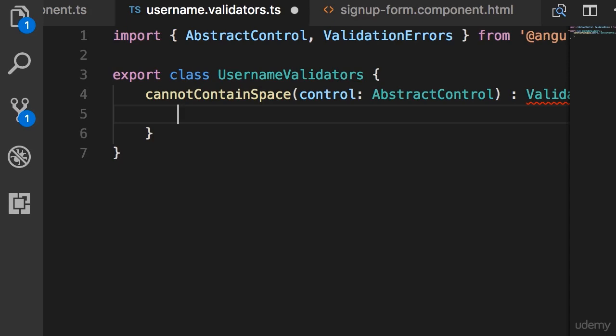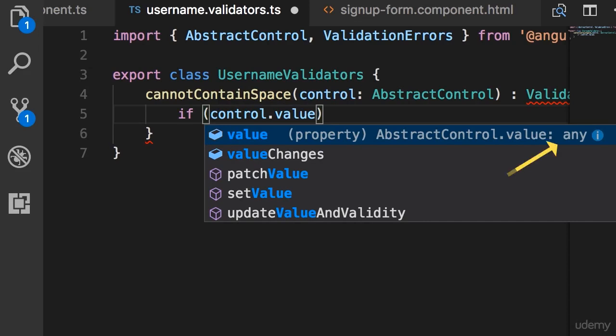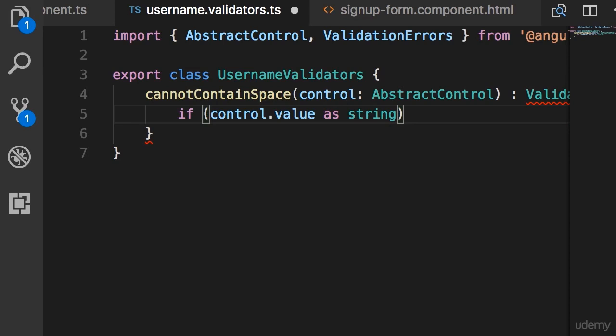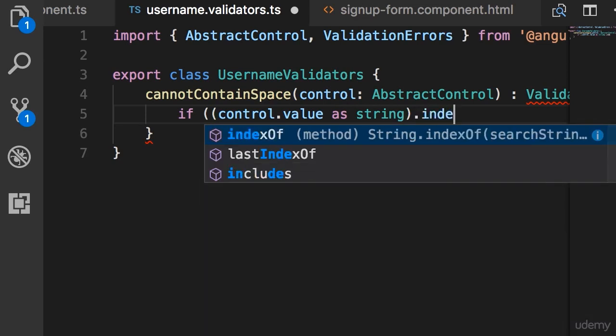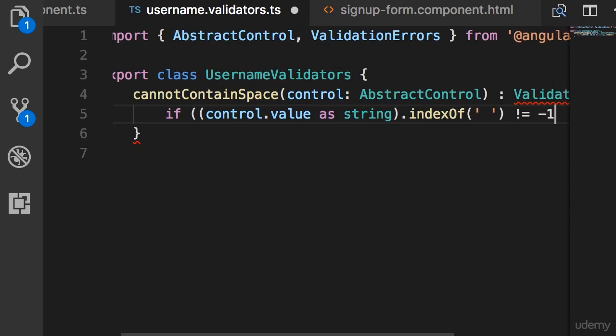Let's implement a simple rule here. If control.value, now look at the type of this property. It's any. I want to treat this as a string. So we add as string here, and then one more parenthesis here. So if (control.value as string).indexOf(' ') is not -1, or you can write it as is greater than or equal to 0, which basically means if we have a space in the username, now we should return validation errors.